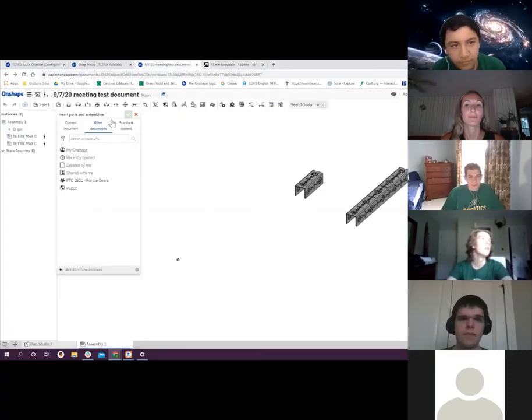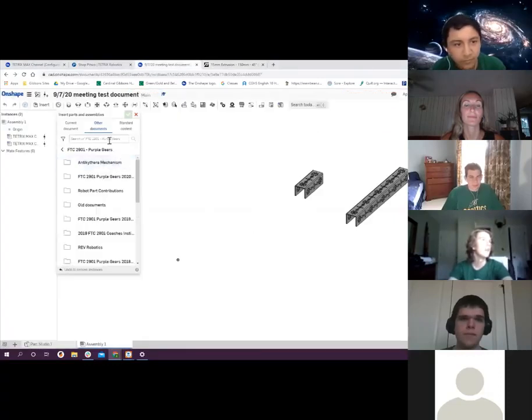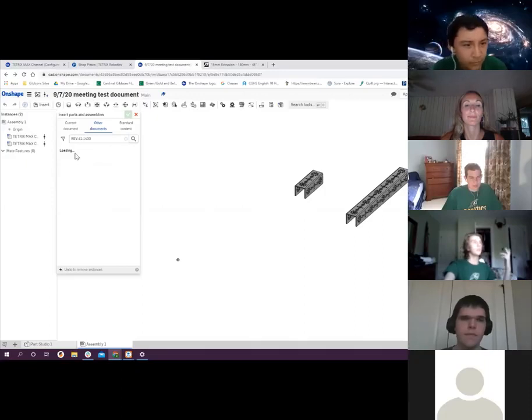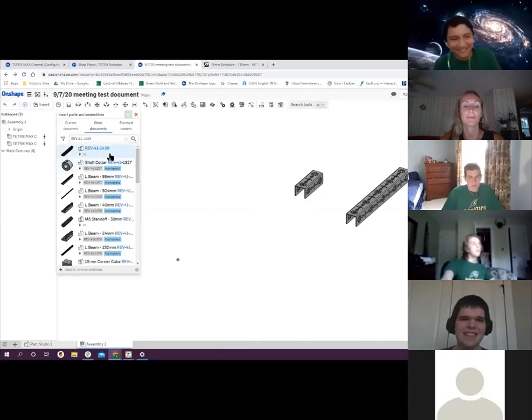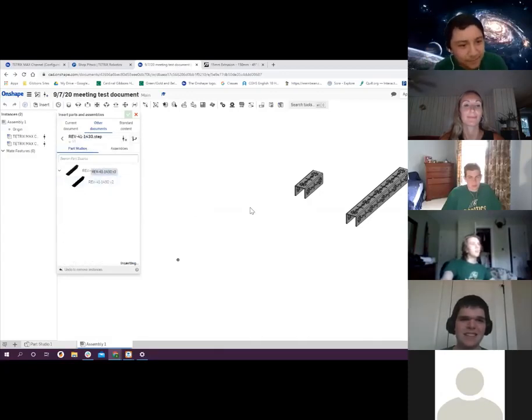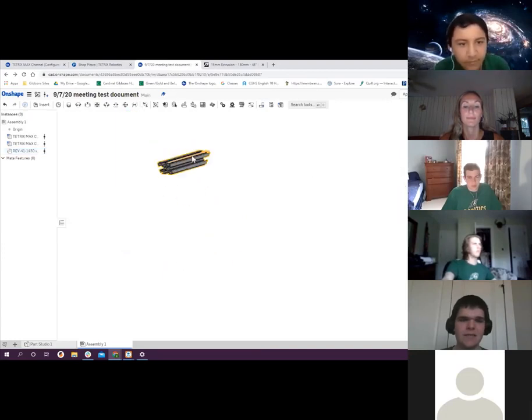Control C, go back over here, hit there, Control V. Enter, or just hit the magnifying glass, I think that's what that is. And then the first one, rev part, click, enter, click again. There is your part.